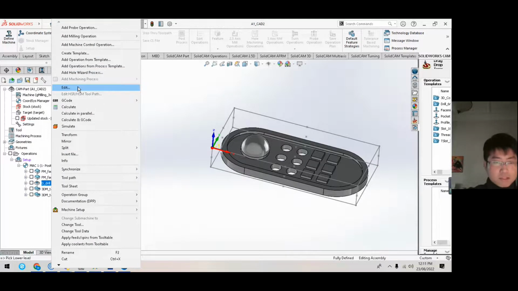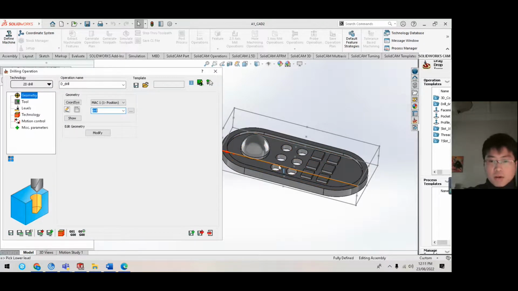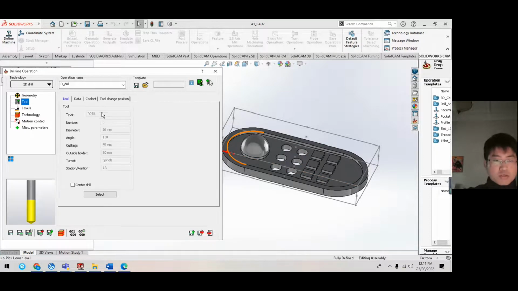Alright, then will be the drilling process. In this drilling process, our target is these 6 holes. Therefore, the tool will be an HSS drill. The diameter will be 20 millimeters, which is according to the size of these 6 holes. The cutting depth of this tool will be 55 millimeters, and the outside holder will be 80 millimeters, which is long enough to cut this hole.